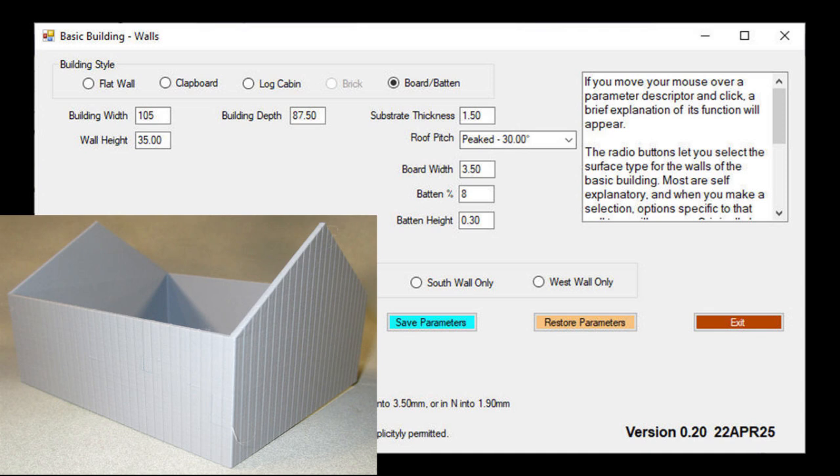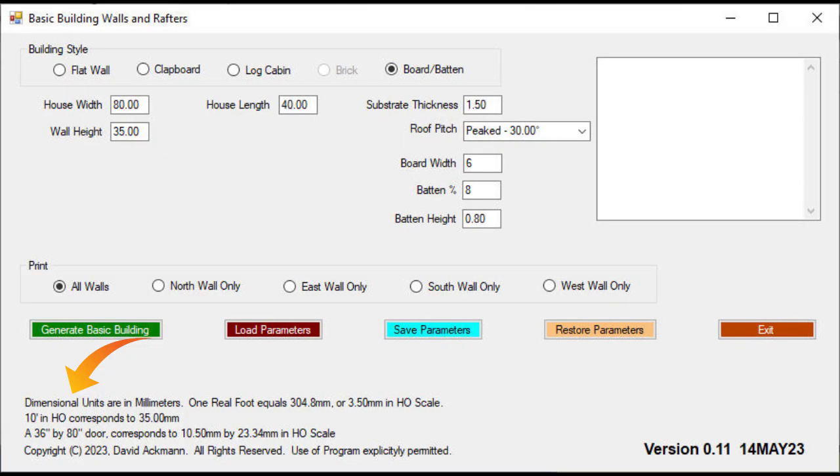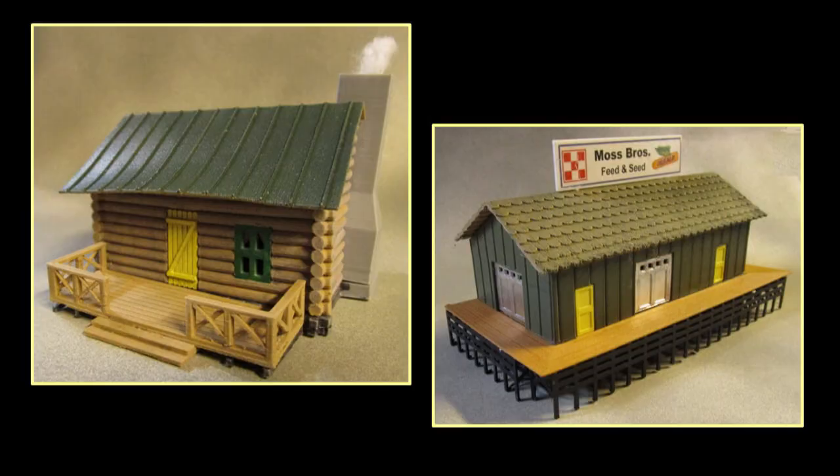If you make the percentage high enough, it will begin to look like the battens are inside the boards. And how much higher each batten is than the board. Note that dimensions are in millimeters, not life-sized units. This means that the generators are scale independent. You decide how big the final object will be and design it to fit your railroad.